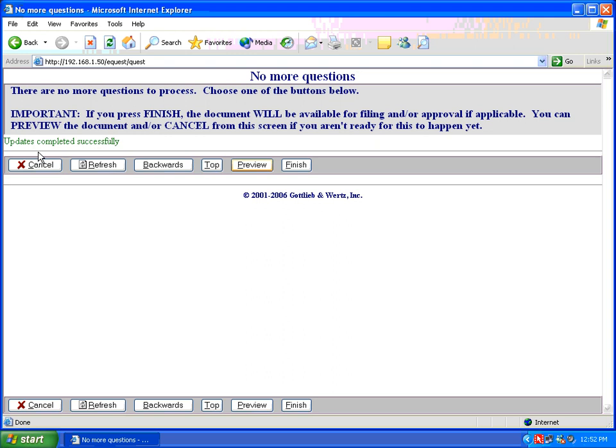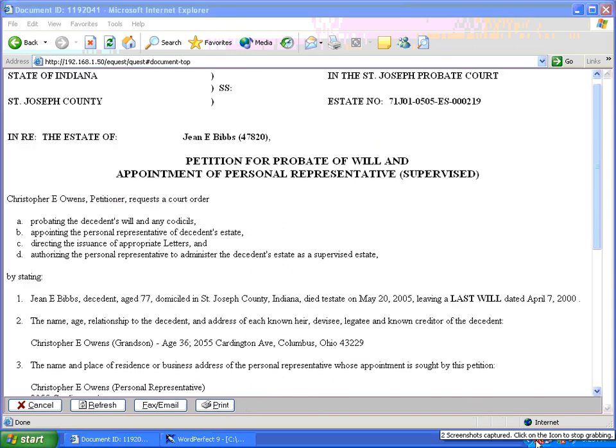At this point, I'm finished. That was it. If I click Preview, I can view the document to make sure it's what I want. If I click Finish, it will send it to the clerk or the judge for file stamping or approval. I better preview it first. Here's my document. Notice how it formatted a lot of information for me by just simply answering a few questions.